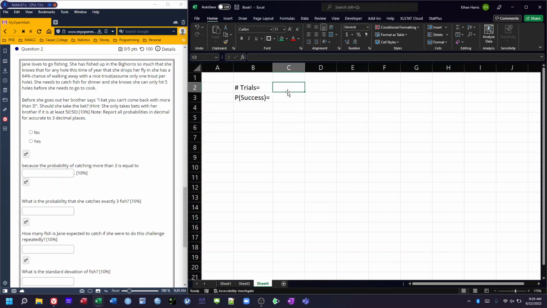From this example, the number of trials are the number of holes that she is going to go fish. So she is going to do a total of 5 holes. And she let us know that she has a 64% chance of any single hole giving her a fish. So that would be 0.64 for the probability of success. Now that we have this, for the binomial scenario, we have everything we need, and we can actually build a probability table.